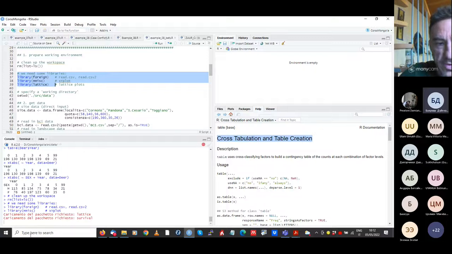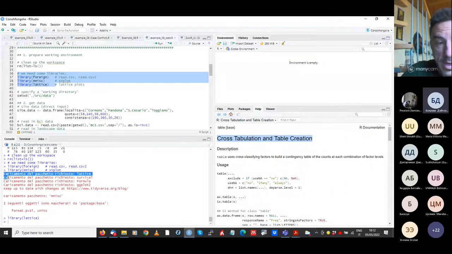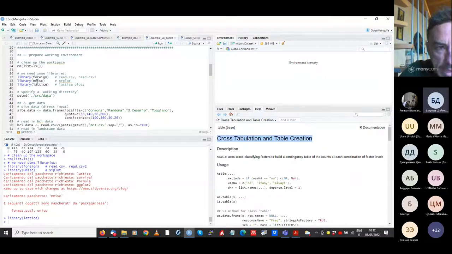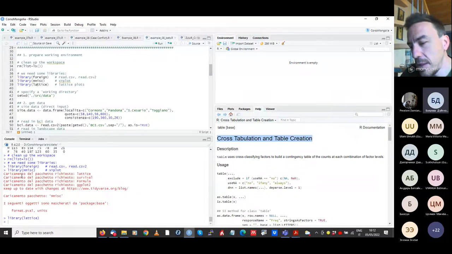As you can see, something's going on down here. It means that R was loading. What you can read here in red is loading the package. As you can see here, I ask for loading three different packages, but here I have more packages loaded. The reason for this is that in a package there could be a function that is inside another package. So anytime you install that package, automatically it goes and gets also other packages that you need to run other functions.